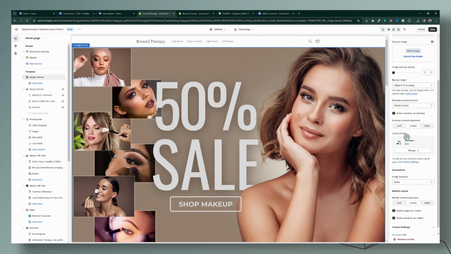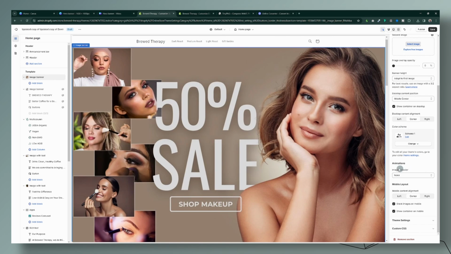And then your theme color, again, you can change the colors of the text and the buttons, how you want that to appear. We don't need to change the color scheme because everything is written here. Then the animation, just what it says. How do you want your image to behave?